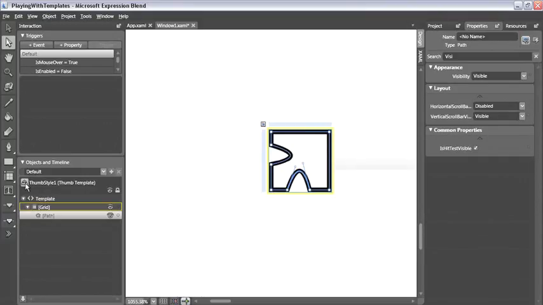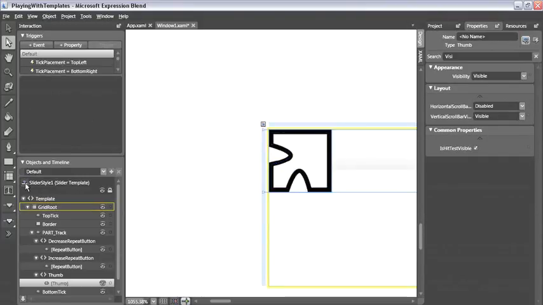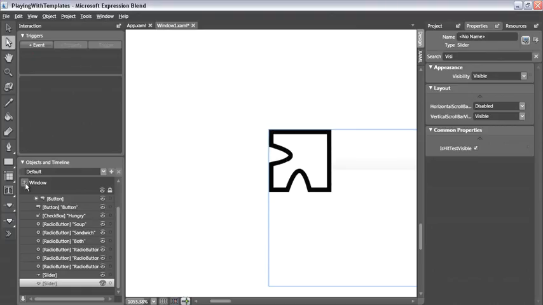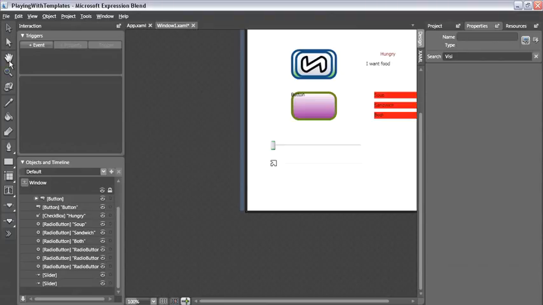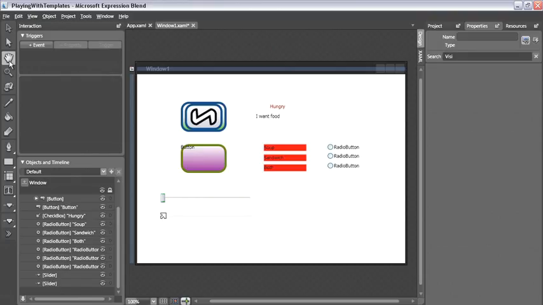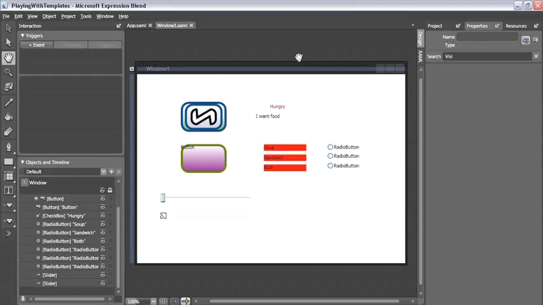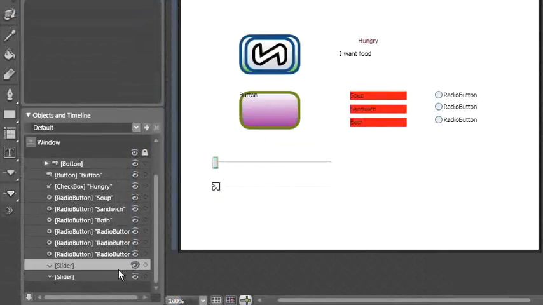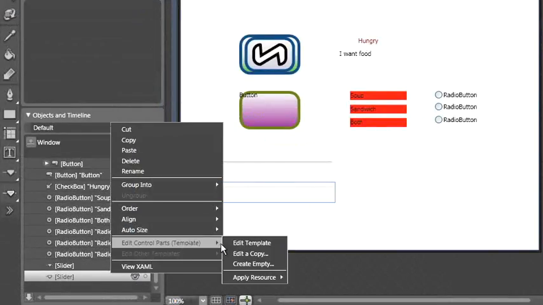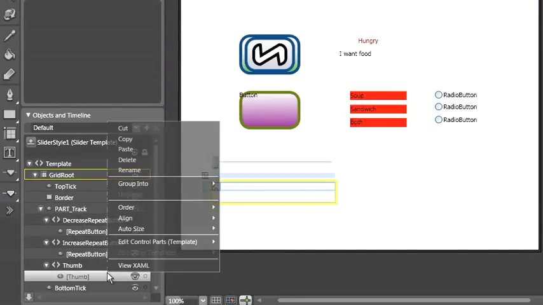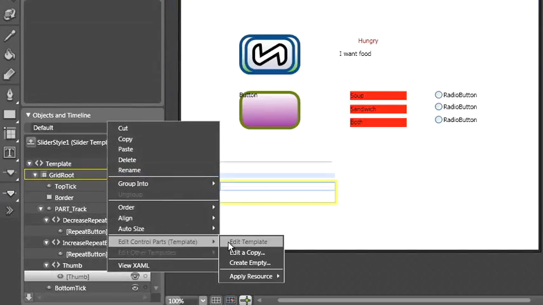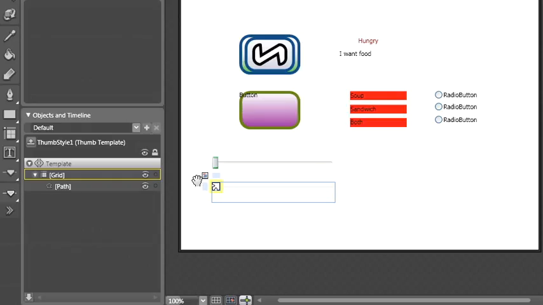So let me come out of the styling for my thumb, and you'll see when I come all the way out to my main window, I've gone ahead and created a new slider that instead of a circle, I've got my little puzzle piece. And when I press F5 to run it, I can modify the slider by using that puzzle piece instead. Now I can go ahead and continue to make modifications on this control. Like for instance, I'm going to right click it, edit the template one more time. I'm going to go into the thumb, edit its template, and I'm going to add a quick animation to it.